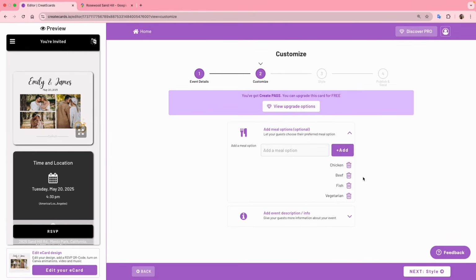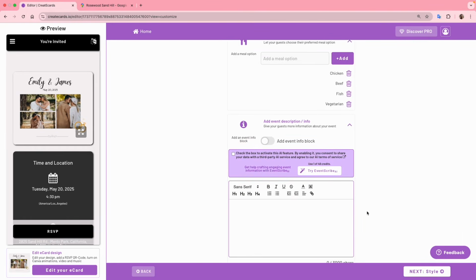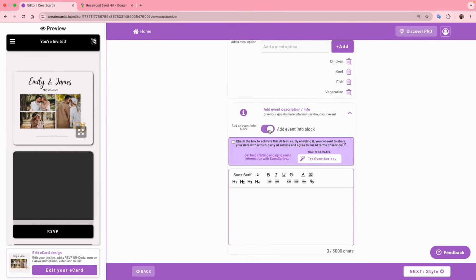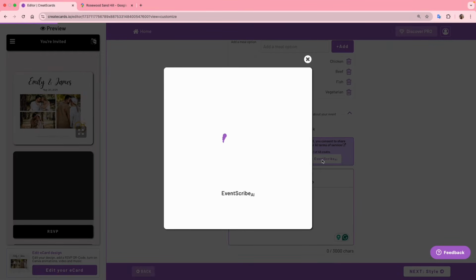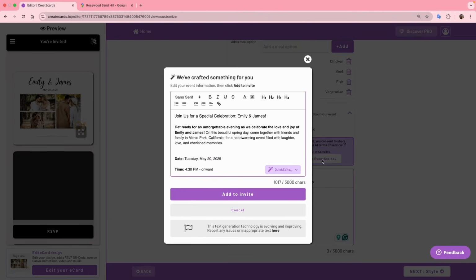Next, you can choose whether to add an event description or additional information. If you decide to include one, toggle on the option to add event info block. It will appear right here under your design. This can be done manually if you want to write something yourself, or you can use AI to help you create the info block. First, check the checkbox here, then click on Try Event Scribe and the AI will generate a text for you. The AI uses all the details you've entered about your event to write a nice paragraph with all the key information your guests need to know.